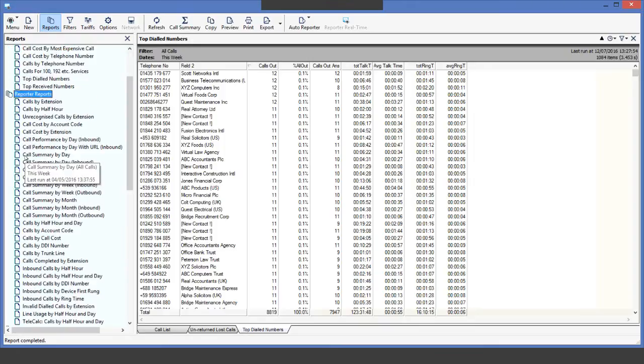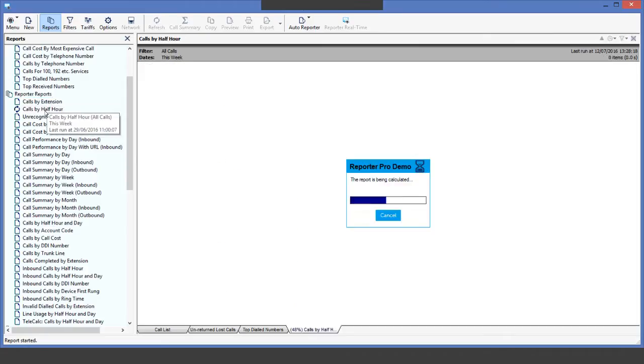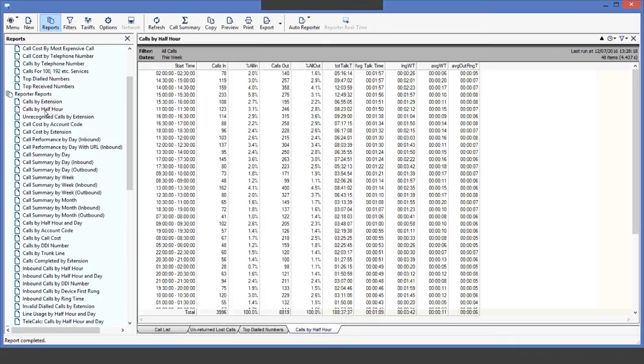The next bunch of reports on here are what we call our reporter reports. So they're in addition to the ones you've just seen. Again, some really good information on here. I can look at calls by half an hour, for example. So this will break down all of your calls into half-hour blocks throughout the day.